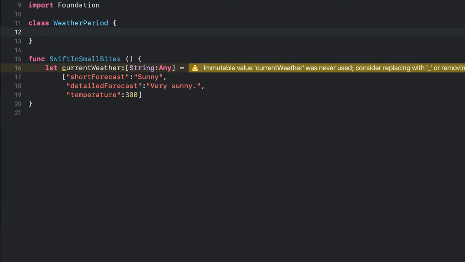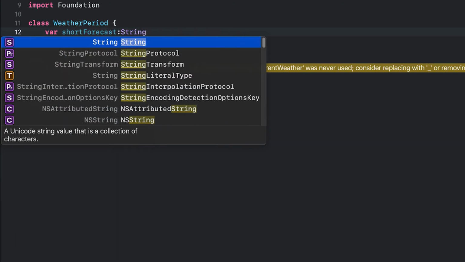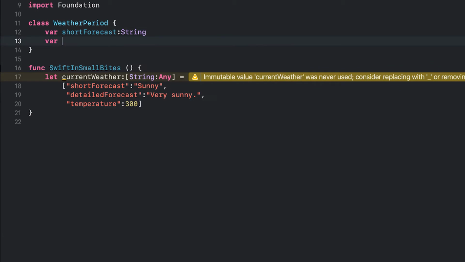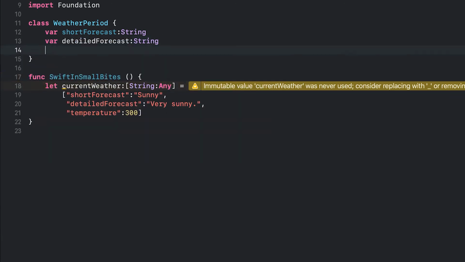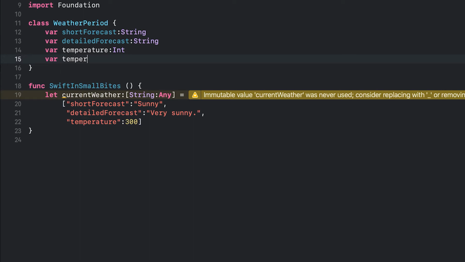And we'll begin by telling the class what information it stores, which variables. So we'll create a variable for our short forecast, for example. And that variable is a string. And we'll create a variable for our detailed forecast. That variable is also a string. We'll create a variable for our temperature. That is not a string, that is an integer. And we'll create a variable for our temperature unit, which is a string.